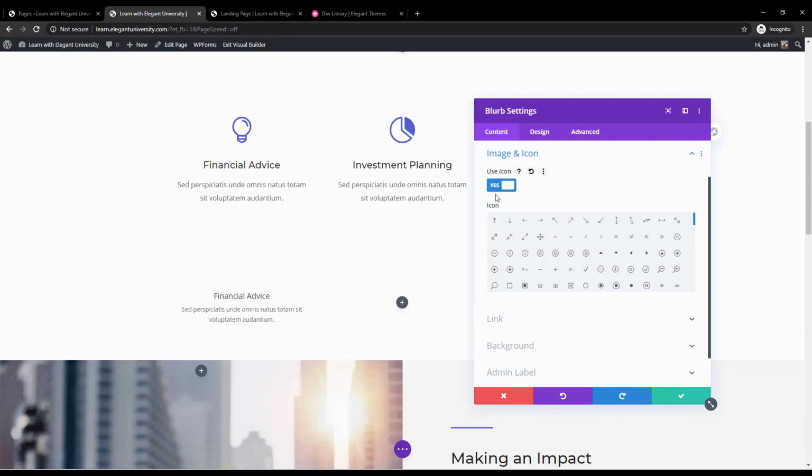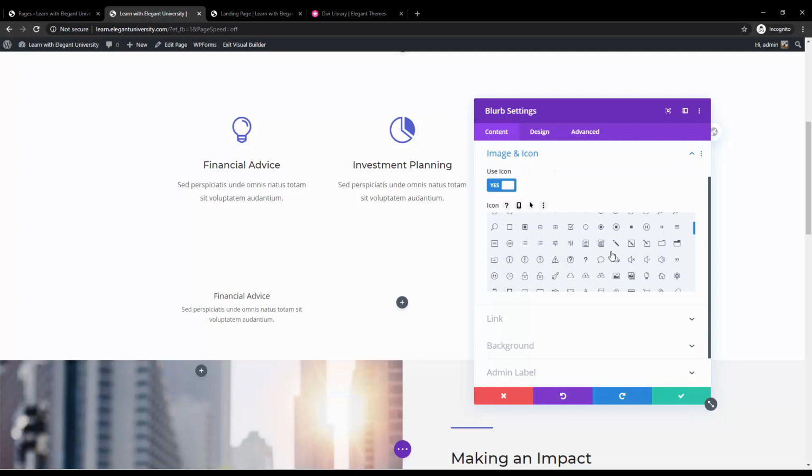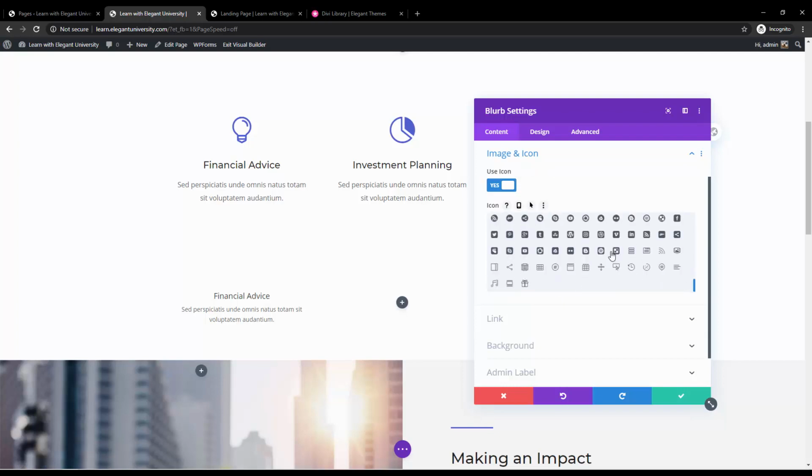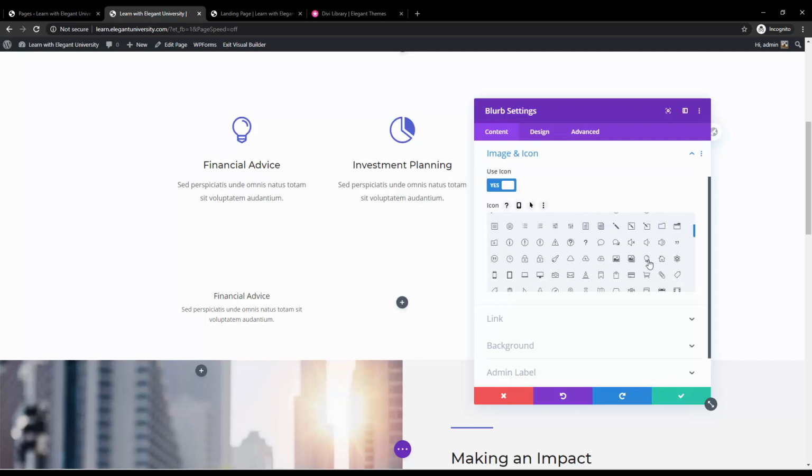Perfect. So once you click on use icon, we can find this particular bulb. I'm sure it's going to be somewhere here. Where is the bulb? Okay, let's say for a bulb. Let me see who can find it faster, me or you. Let me know in the comments if you can find the bulb faster. Where is the bulb? Okay, so here is the bulb.